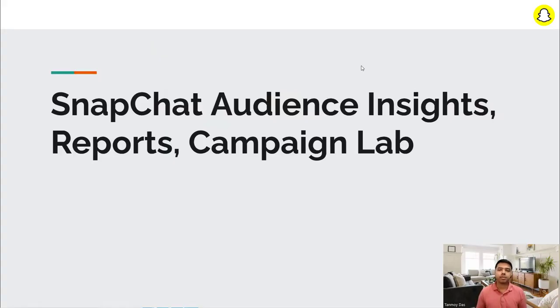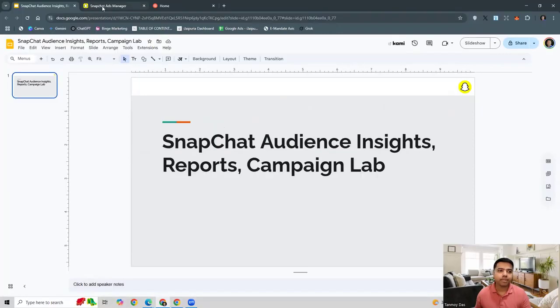So in this session, we'll look at some other features of the Snapchat ads platform, which are audience insights, reports, and campaign lab. So let's have a look at this.